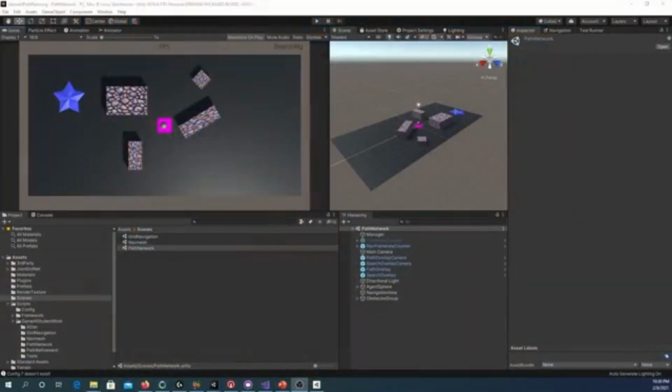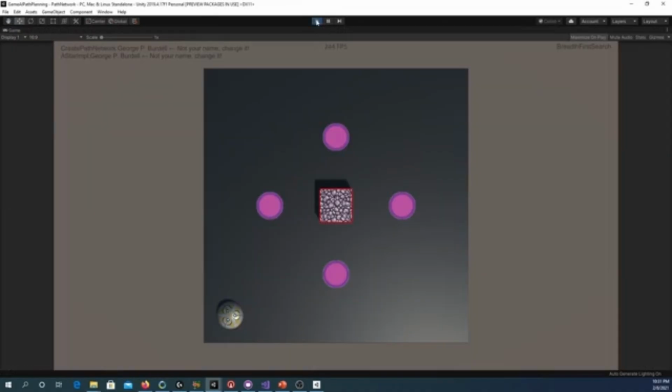Hello. In this video, I'm going to demonstrate the path network assignment. So let me switch over to Unity here. So this is the starter project. Of course, to work on the path network assignment, you'll be working with a new scene. So under scenes, you want to open path network, and then you can hit play right away, and you'll see nodes, but no edges connecting the nodes.